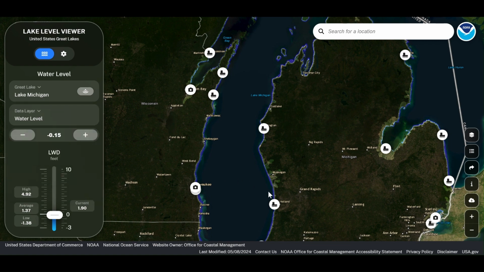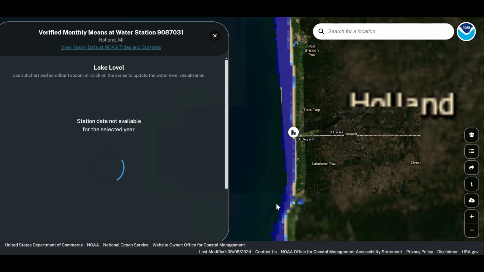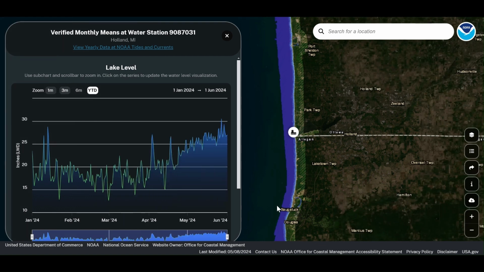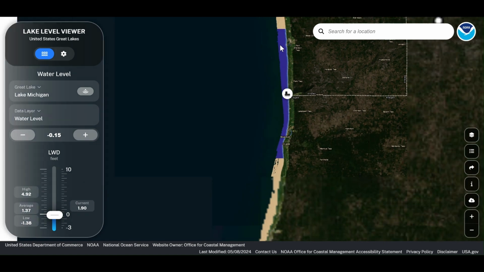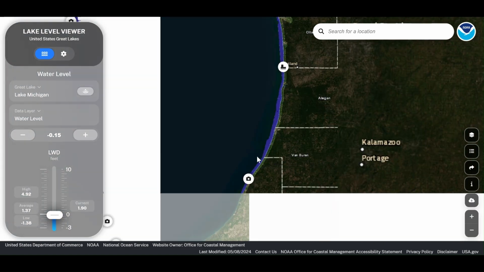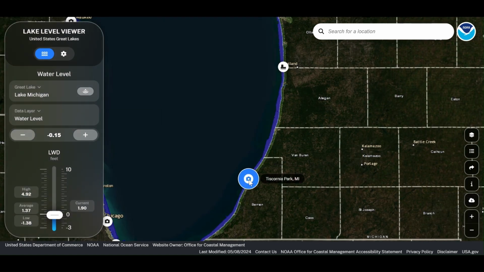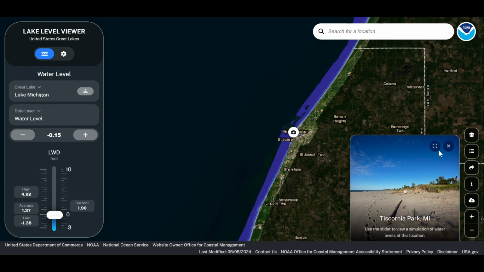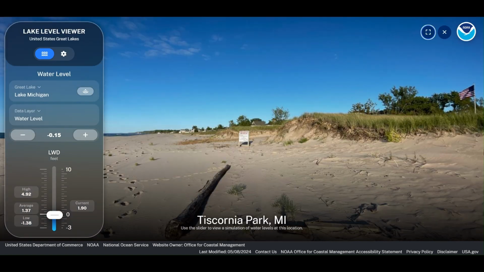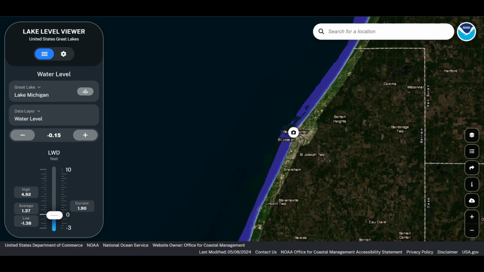On the map itself, you may click on a station icon to reveal a time series graph of lake level observations for that location. You may click on a camera icon to display a shoreline photo from that location with a simulation of water level changes that can be adjusted using the slider bar feature. And all of this data can be downloaded to use outside of the tool. Next, we will explore each of these functions in more depth using Lake Michigan as an example.